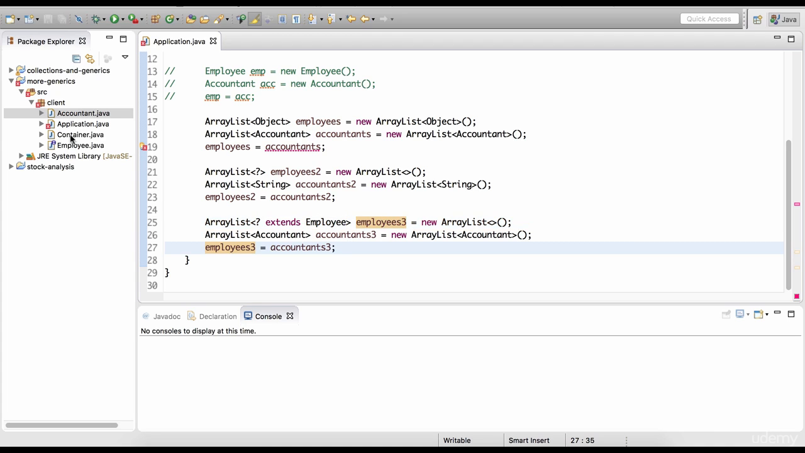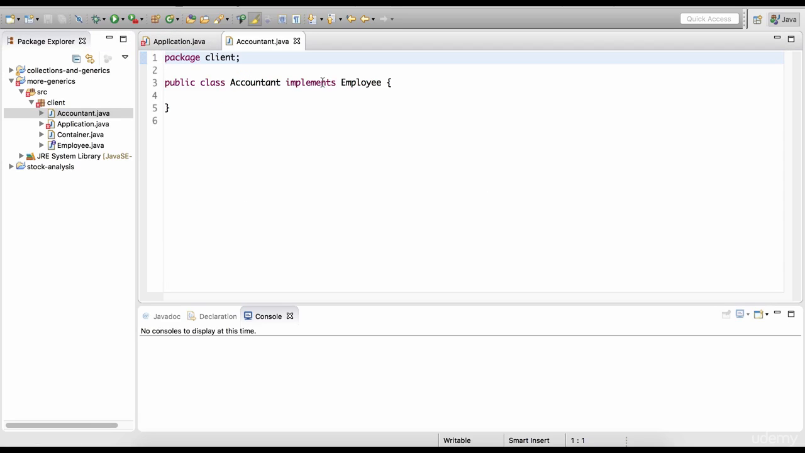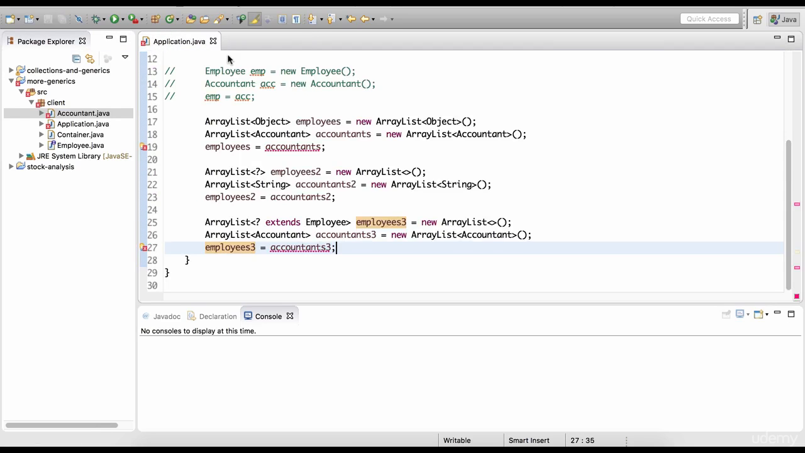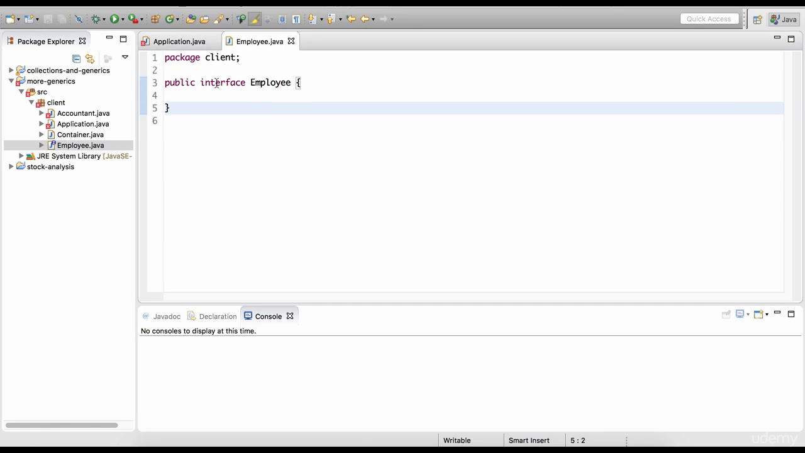All right, so let me go back to the accountant and change this back to extends, and back to the employee interface.